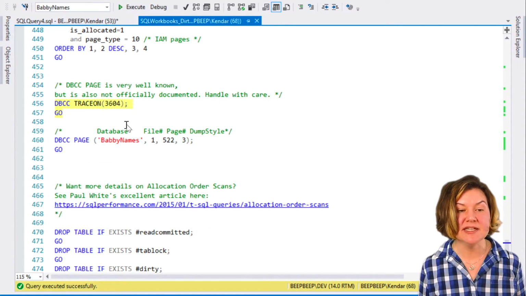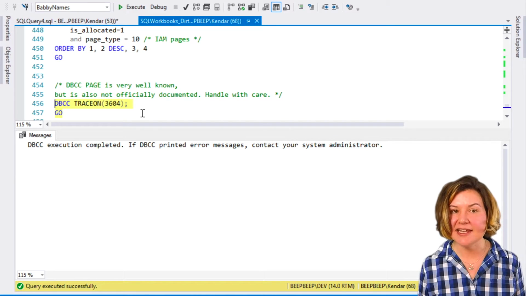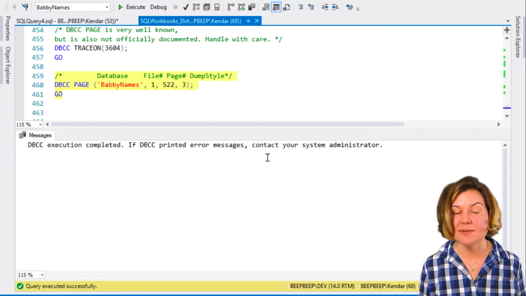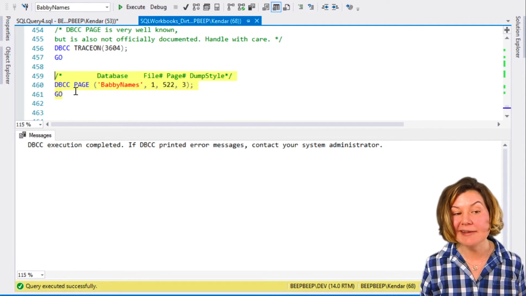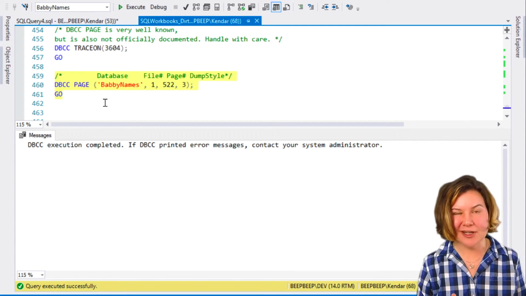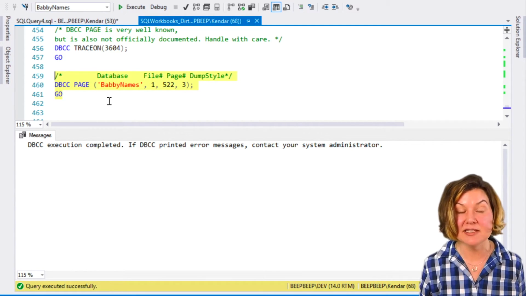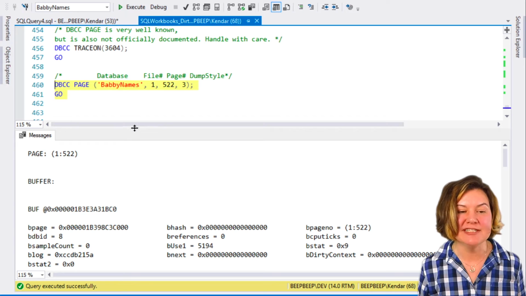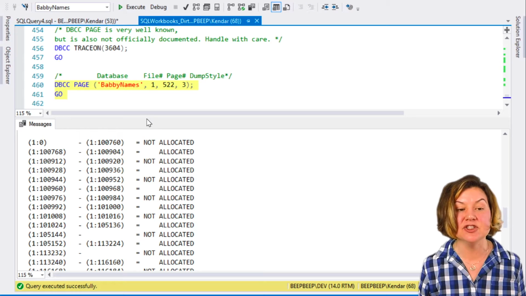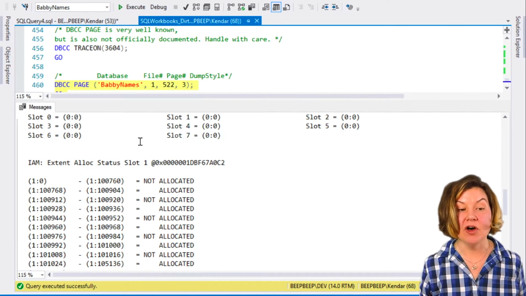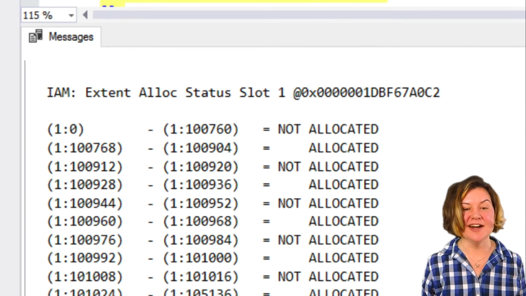Turning on trace flag 3604 for my session says that if I run the undocumented DBCC PAGE command, please put the results in my messages tab here. I'm running the undocumented DBCC PAGE, which is just for geeking out for the most part. I want to look at this page in the database BabbyNames, in data file 1, page 522, and I'm using dump style 3. There are different ways that this can return data. Dump style 3 shows me for my IAM page, if I scroll down, it actually shows me the IAM page has a bitmap of all these different things that are allocated to the index.